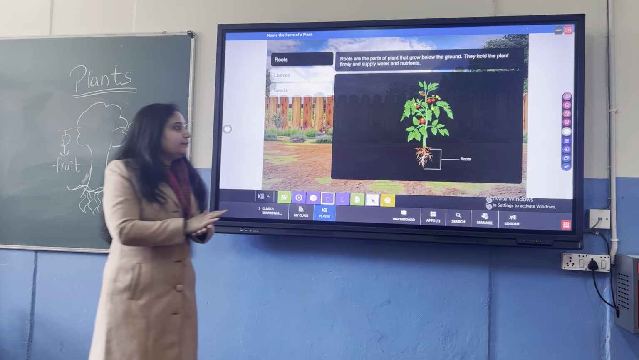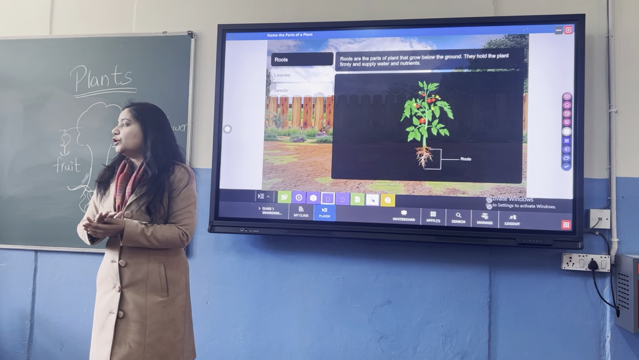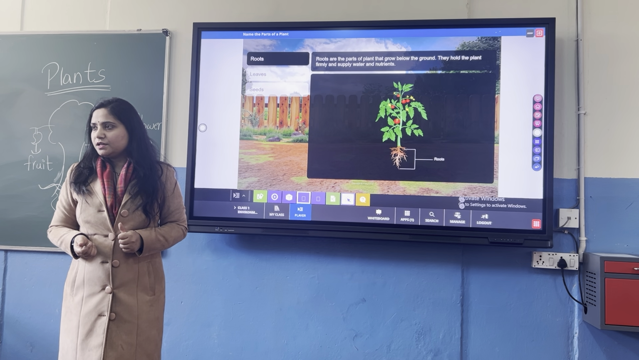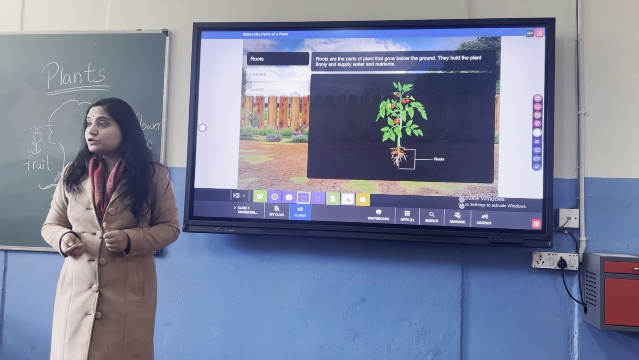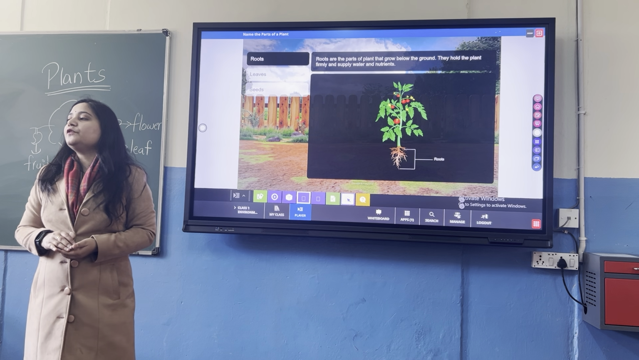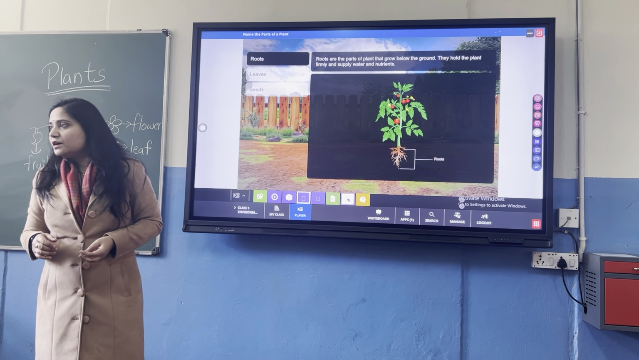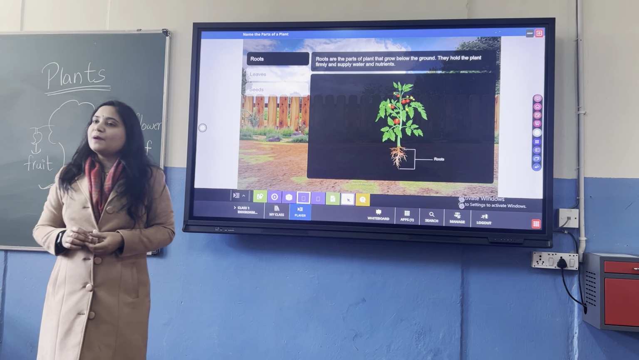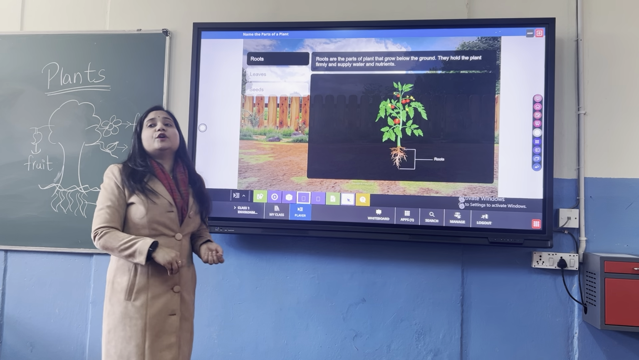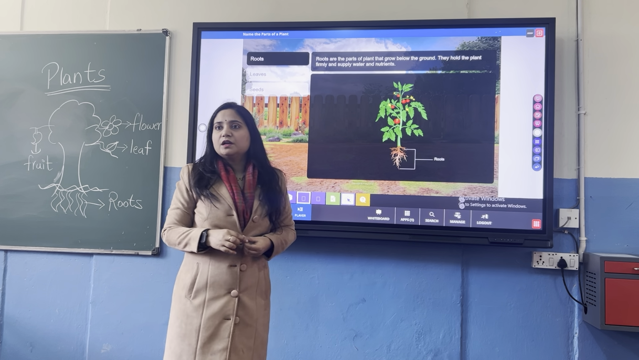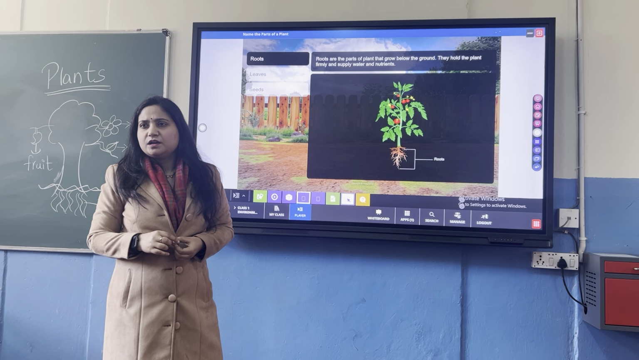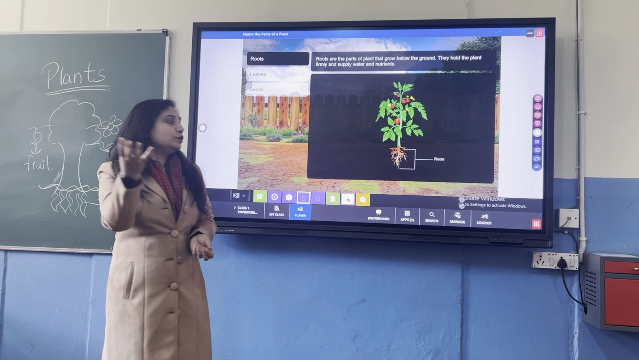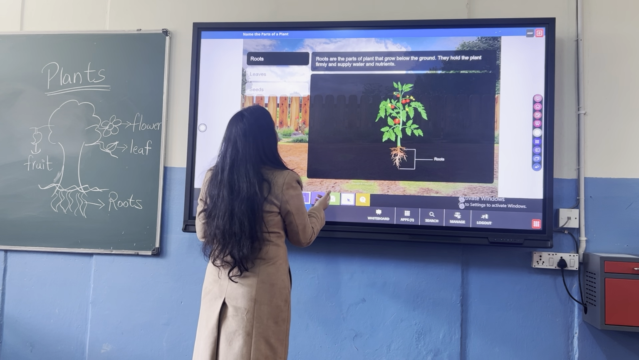So now who will tell me what is a root? You tell me. Root supports the plant. And any other function? Root is inside the soil. It's a part of the plant which is inside the soil. What is its main function? It takes the nutrients. It absorbs the nutrients from the ground and sends it to other parts of the plants.